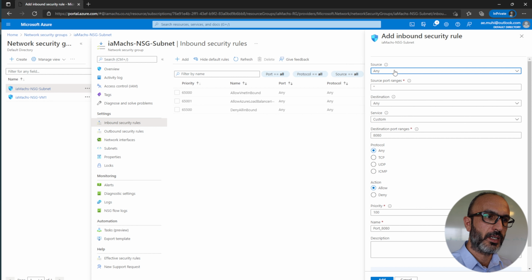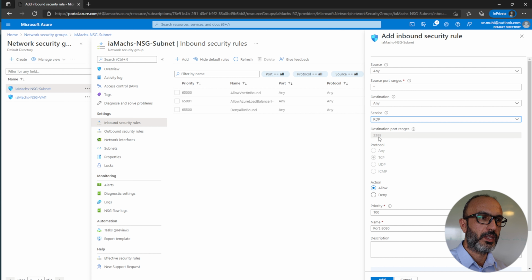The first thing we want to allow is RDP, the Remote Desktop Protocol, so that we will be able to RDP to our machine. To do that, we'll set the source to be any source, so we'll be able to RDP to the machine from any source, and the destination to any. Under the service, I'll pick RDP. When I pick the RDP service, the protocol is set to TCP automatically, and the port to the RDP port, which is 3389.